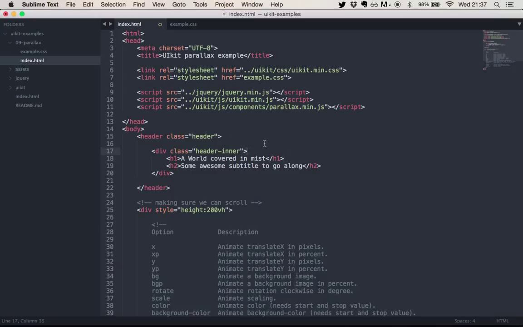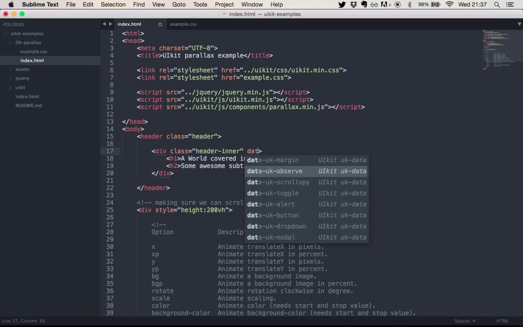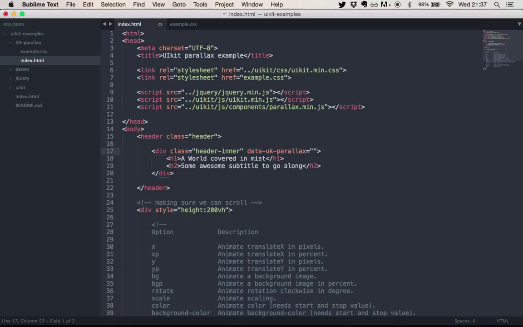You can have a look at that later in the example code. So let's get started. This element here is the one that we want to animate while we are scrolling. And as you might remember, in UIkit, when you use the JavaScript components, you always use the data-uk attributes. So in this case, it's data-uk-parallax. And now we can pass parameters to this component and tell it how it should change this element while we are scrolling. As always, when we are passing parameters to the JavaScript components, we are doing that in this kind of JSON syntax. And so we're using curly braces.